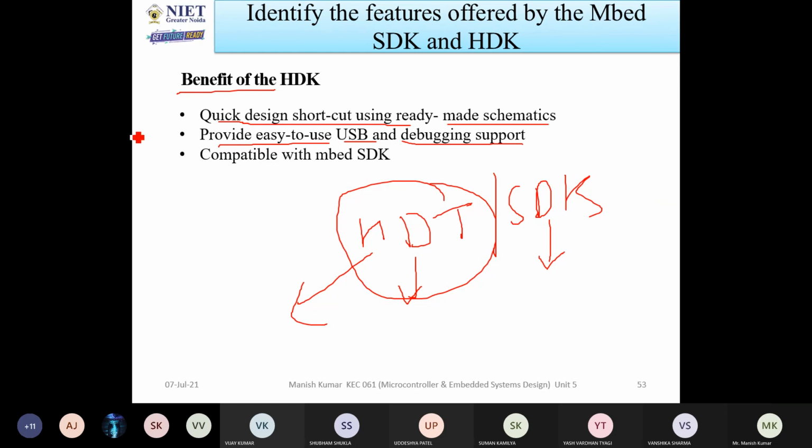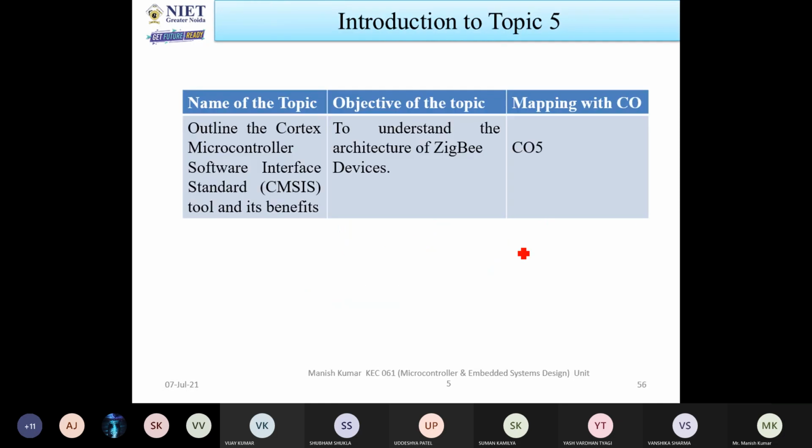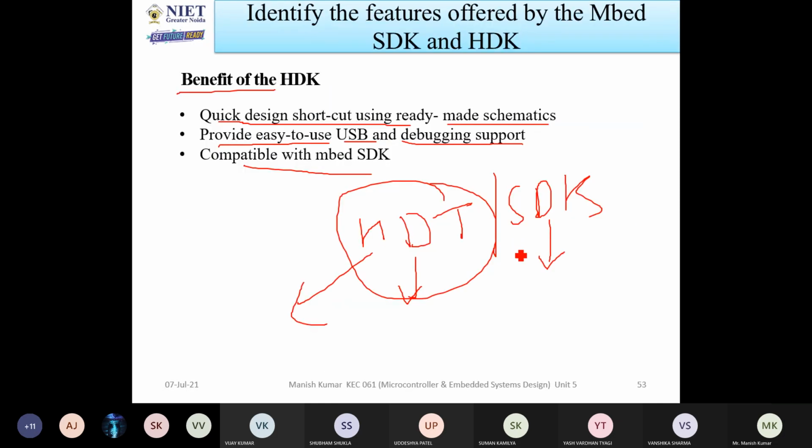Okay, and also it is compatible with Embed SDK. So with the help of both SDK and HDK, you can develop or design any systems. That system will be very efficient according to your applications. So this is all about identifying the features offered by the Embed SDK and HDK. If you have any doubt, if you have an inquiry, then you can ask.